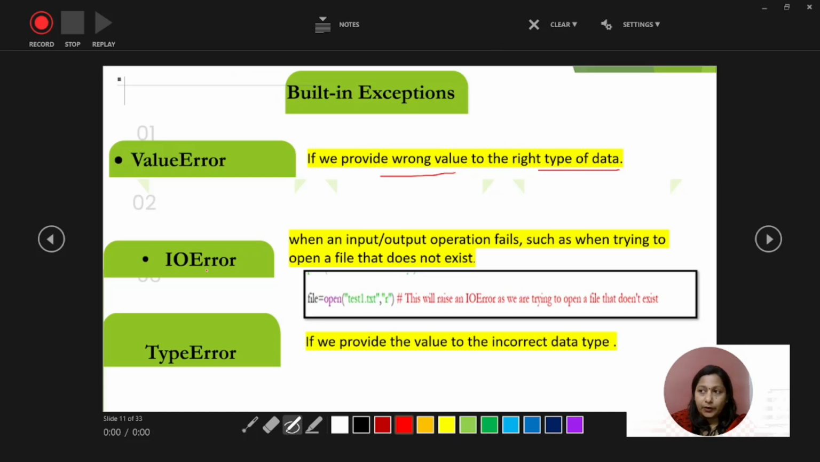Now next one is the IO error. What is the meaning of IO error? Input output error. This type of error we are going to discuss in detail in the next chapter, but I will try to give you a simple explanation. When you're trying to read or write any operation by using the Python program, you want to read some text file by using the Python program, but that file is not existing, that time you will get an IO error.